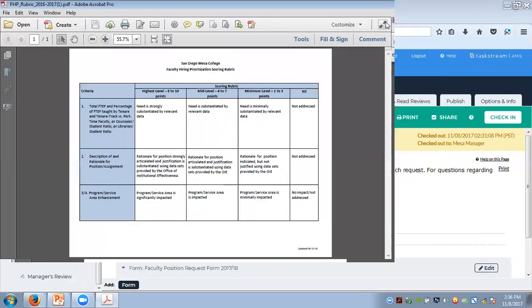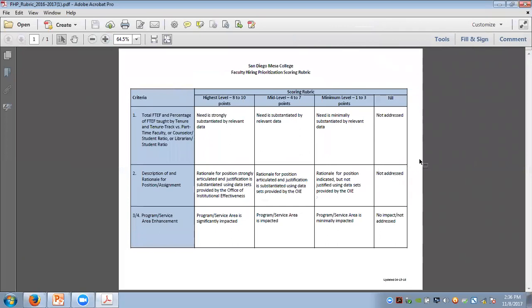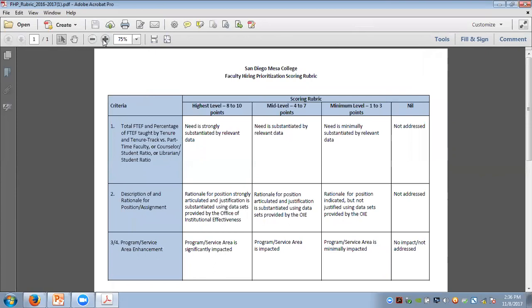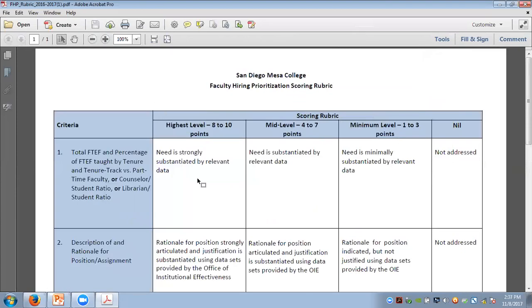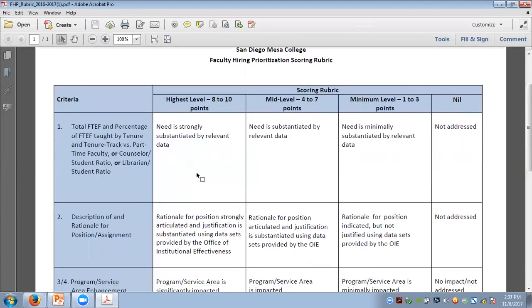I'm not getting any bigger. Yeah, there we go. Okay, we'll do it like that. To score what you wrote.